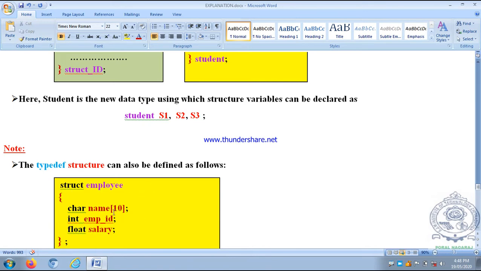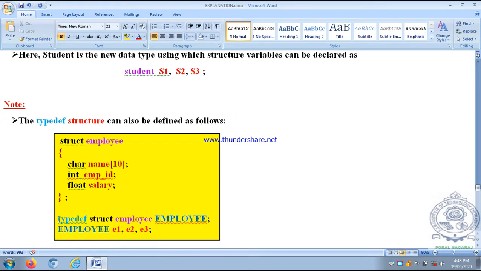But a type defined structure can also be defined like this. Just like a normal structure: struct employee, then within a pair of braces the first member, second member, third member, terminated by a semicolon, followed by the typedef keyword. Then struct employee, Employee. Here, what is the name of the structure? Employee.